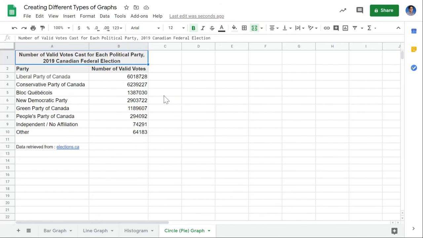The last graph we're going to look at is a pie graph or a circle graph. Now, there is one drawback to doing circle graphs or pie graphs in Google Sheets, and we'll talk about that when we get there. The point of using a pie graph or a circle graph is when you are comparing parts of a whole. So in this case, we're comparing the number of valid votes for each political party in the 2019 Canadian federal election, and we are going to compare that as part of a whole.